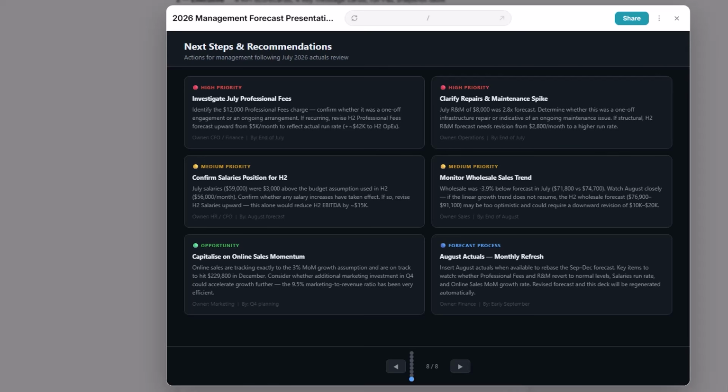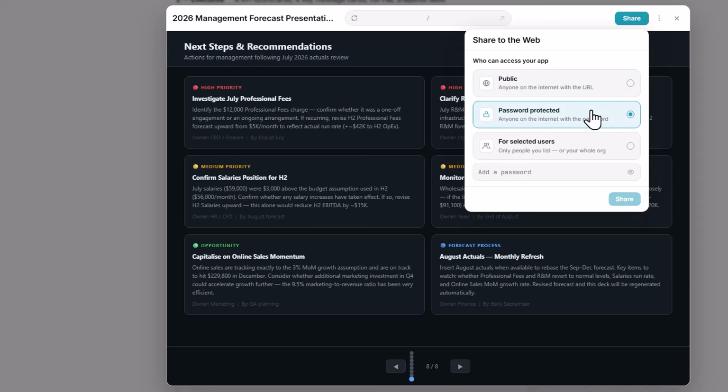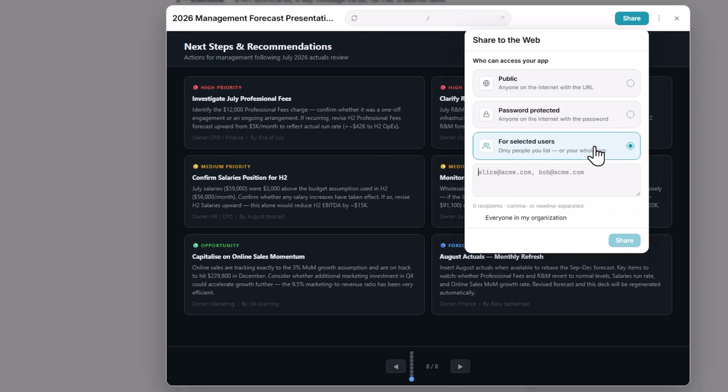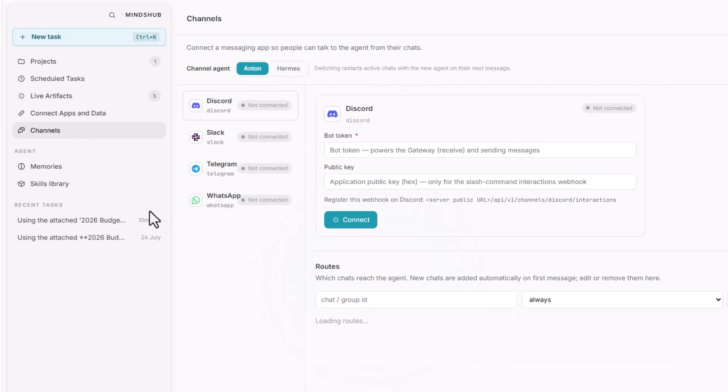So once you're happy with the presentation, you can share it. If you're working with sensitive information, you can password protect it or restrict it to specific users. Having MindsHub take over the laborious monthly reporting process from start to finish is a huge time saver. This is only one example of the type of recurring workflow you could build with MindsHub. You can also connect it to communication channels like Slack, Discord, Telegram, and WhatsApp, allowing tasks to be started from the tools your team already uses.